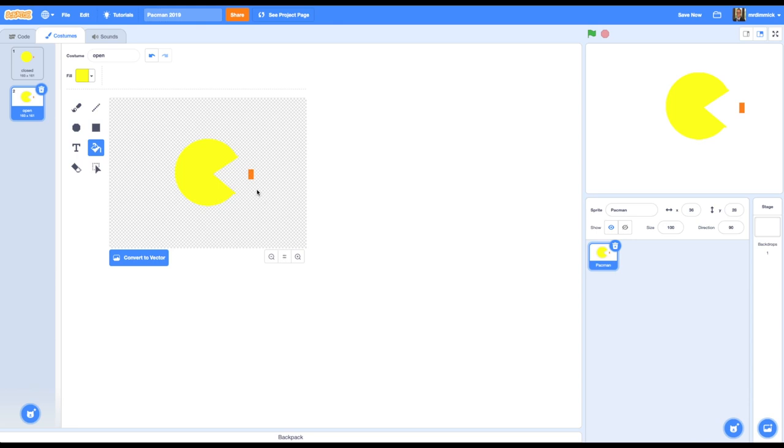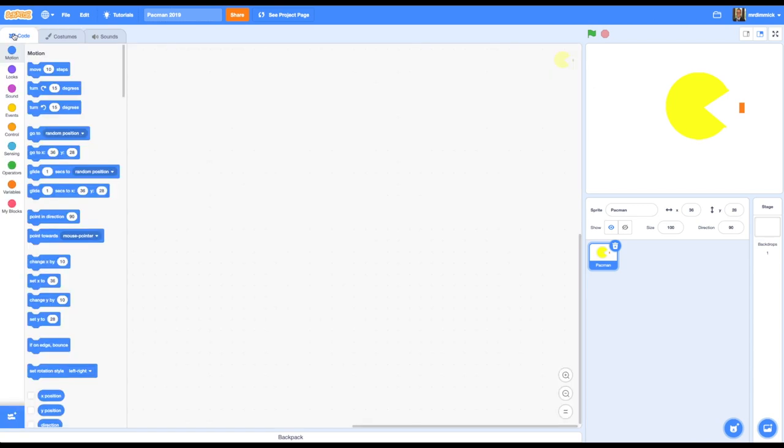It's really important, though, that you don't make the detector block the same color as Pac-Man's body, otherwise our code won't work later on. Right, so that's made our Pac-Man with our two states, closed and open. Let's add some code to make that open and closing mouth animated.